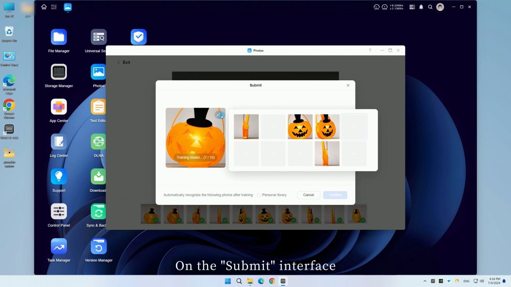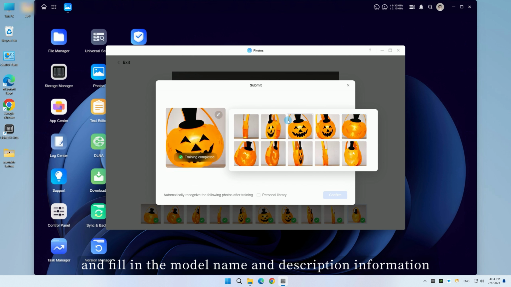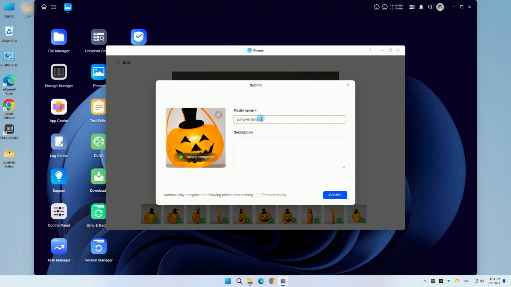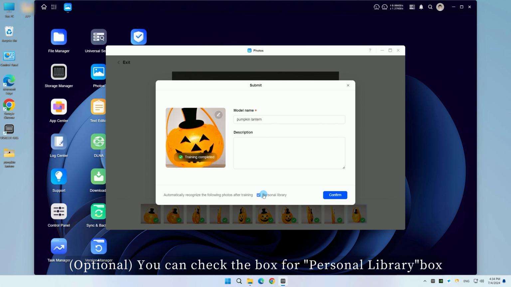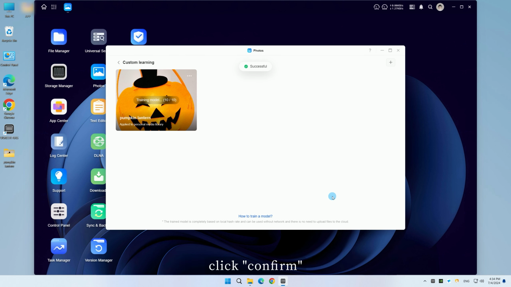On the Submit interface, click Edit to change the cover and fill in the model name and description information. You can check the Personal Library box in the lower left corner of this pop-up window to apply the model to your personal library. When the training is complete, click Confirm, and the system will proceed with custom learning, automatically recognizing photos with the main subject of the model and categorizing them into the album.